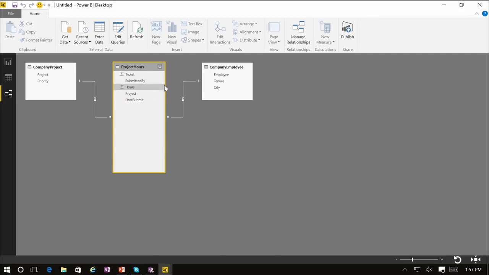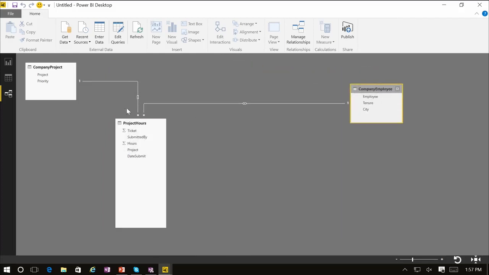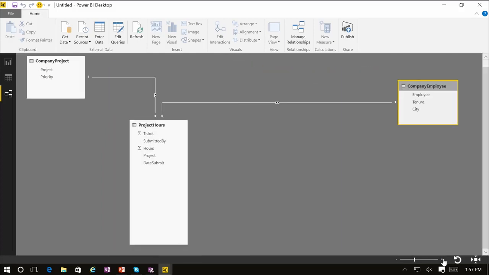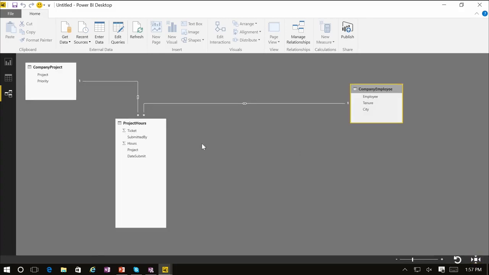From here, you can actually interact with these tables. You can resize them, reorder them in the screen. You also have zoom controls to zoom in or zoom out. You can also use the fit to screen control, and you can also reset the layout.